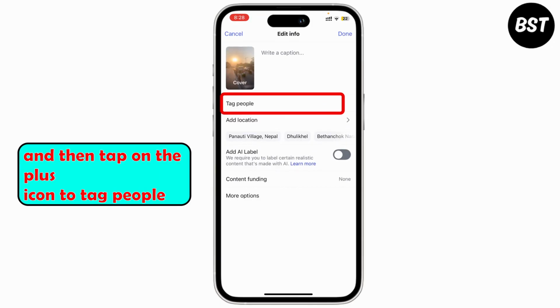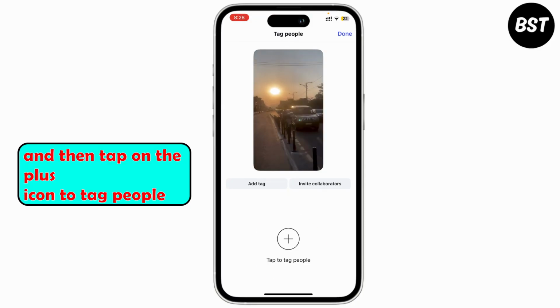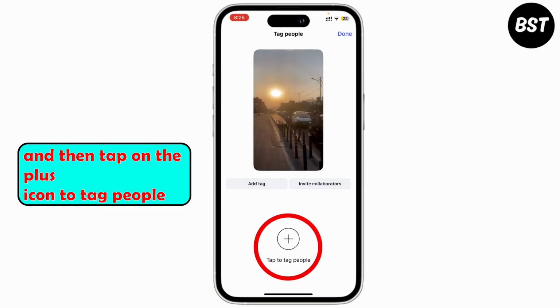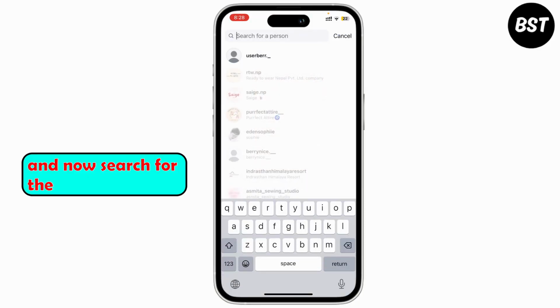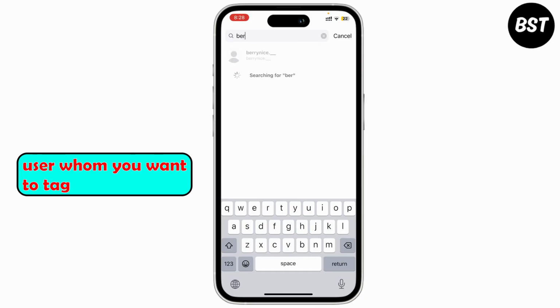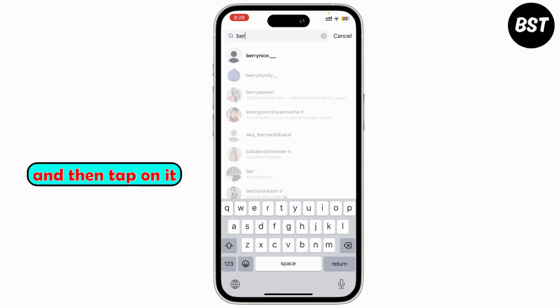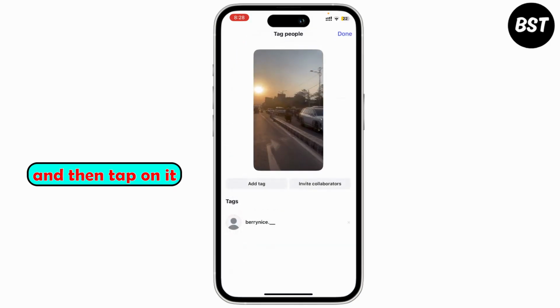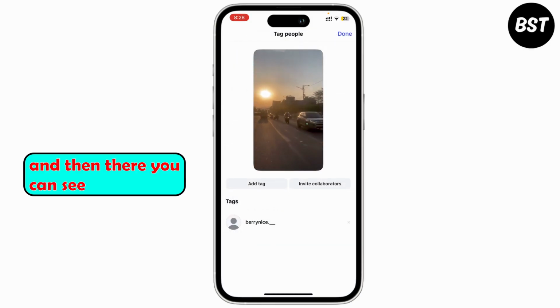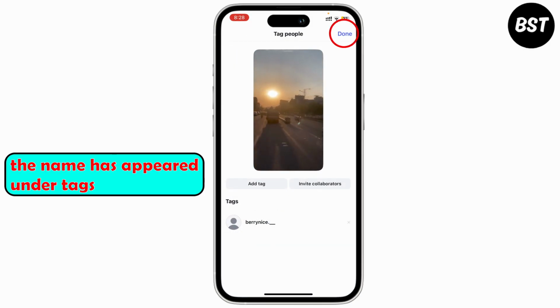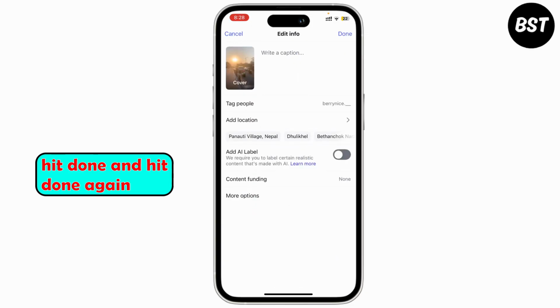Tap on it and then tap on the plus icon to tag people, and now search for the user whom you want to tag and then tap on it, and then there you can see the name has appeared under tags. Hit done and hit done again.